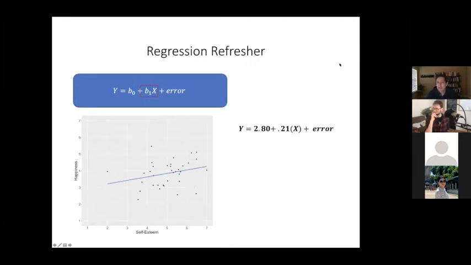Okay, so if we know our constant, which in this case is 2.8, and our slope, 0.21, for any value of x, we could predict a value of happiness. So for example, say somebody takes our scale and they get the lowest possible value, which is 1. That's below our sample minimum here, so we should acknowledge that we're extrapolating, but 1 is a possible value for our scale. We can do some simple arithmetic and compute that someone with a self-esteem score of 1 would have a happiness score of 3.01 on average.